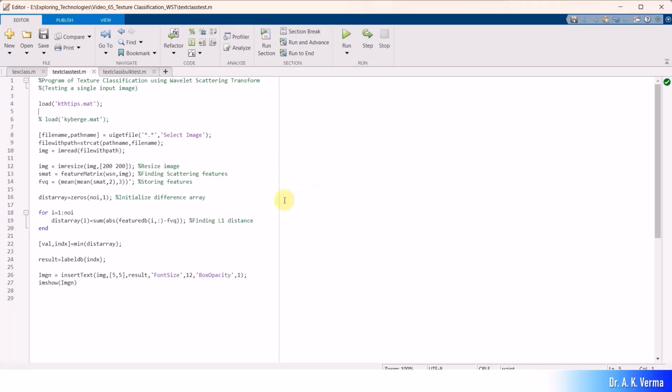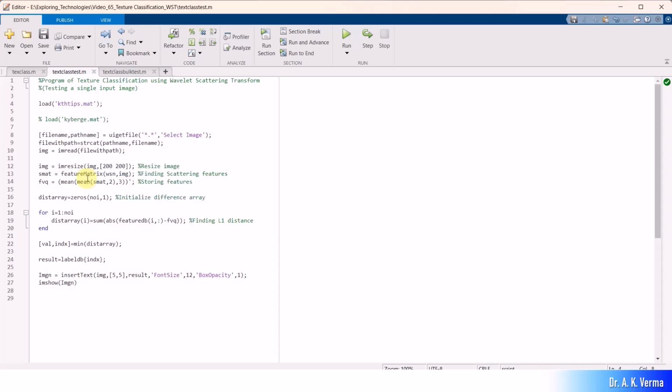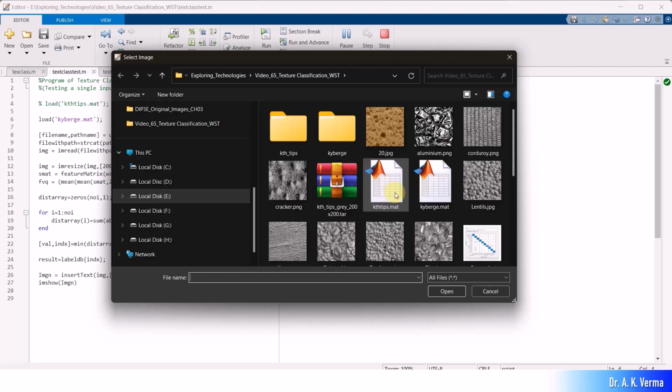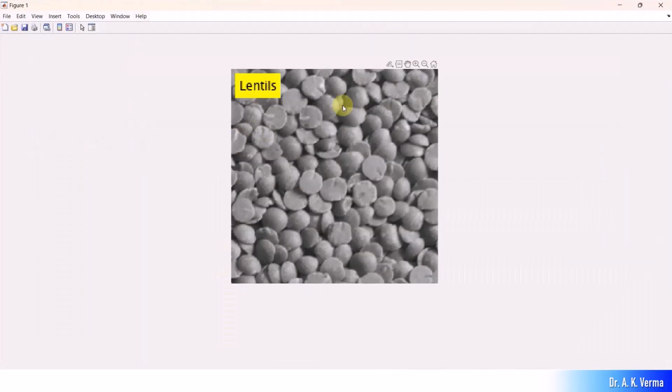Now I will test images from KYBERGE. So I will disable this KTH, load KTH. So make it comment and enable this KYBERGE.mat, load KYBERGE. So that is now enabled. So now I will run this program and choose one image from KYBERGE. So I am choosing lentils. So this is my output. So you can see it is identified as lentils.